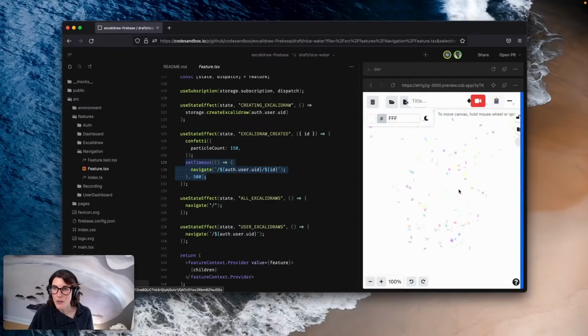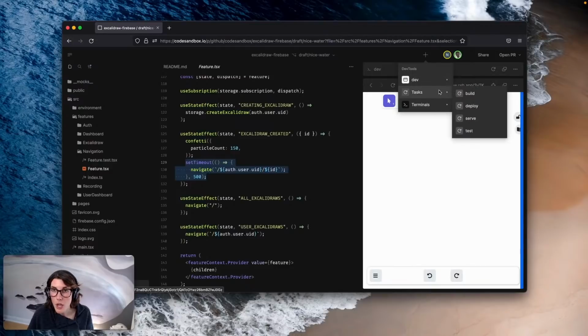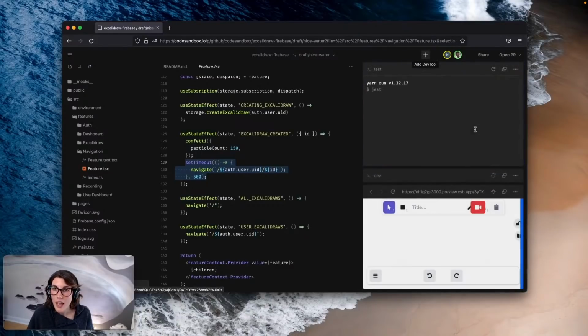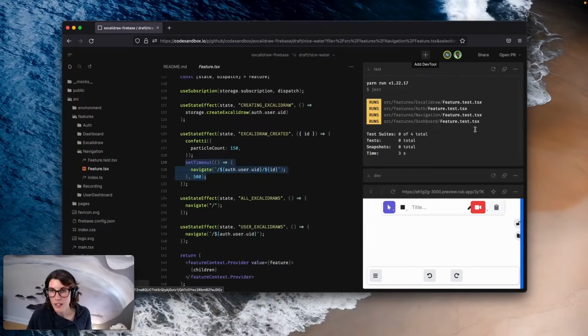All right, so I've got my timeout, I've got my confetti, everything seems to be working just fine. I think I'm ready to show this to someone, but before I do, I'm going to run some tests to see how this goes. In my tasks, I'm going to run test, which again is the script that's in my package.json to run tests. I can edit it there. If I kick that off, you can see the test running.